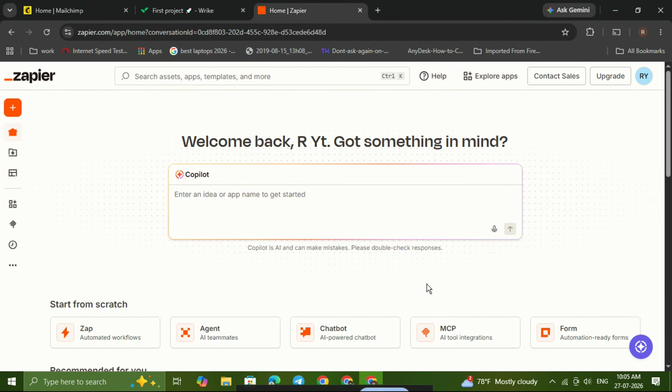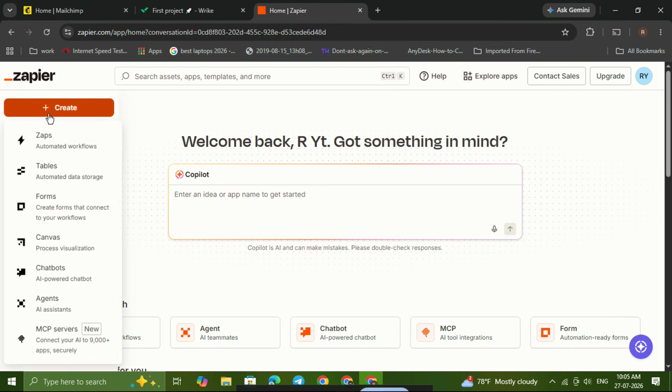First, go to Zapier in your browser. Once you're on the Zapier homepage, look for the Create option and click it. This is where you begin building a new automation. After that, click on Zaps so you can start from a standard workflow setup.